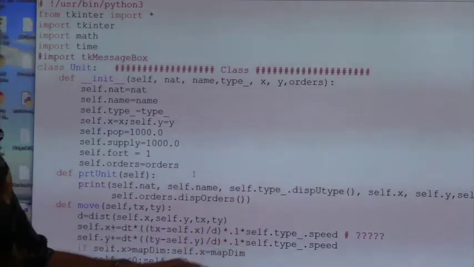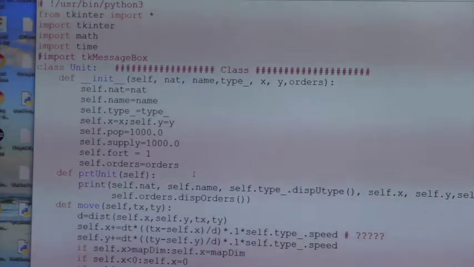Fairly complicated expression for calculating its speed. Speed is a function of two things. It's a function of the terrain it's traveling over. So if you're on a road, you're going at maximum speed. If you're in the mountains, you're slowed down a lot.